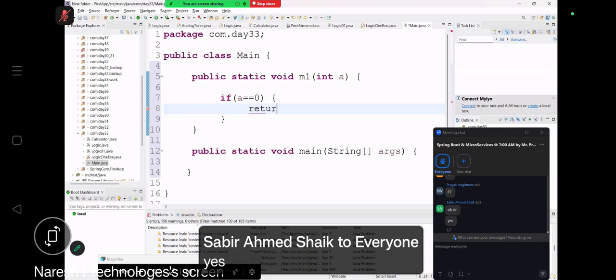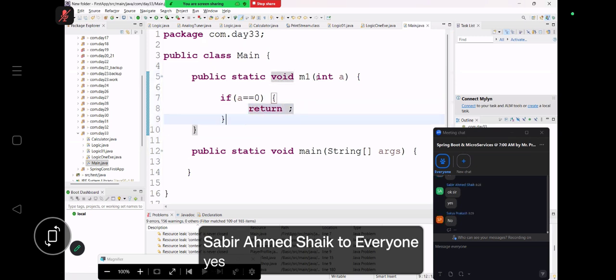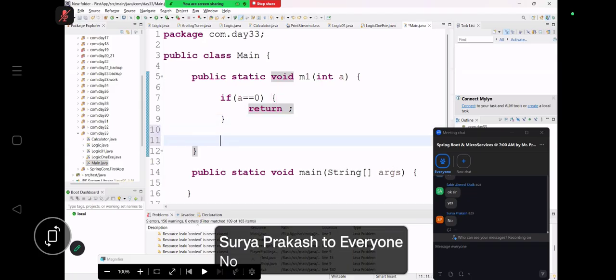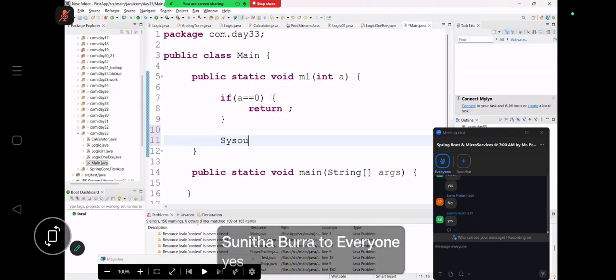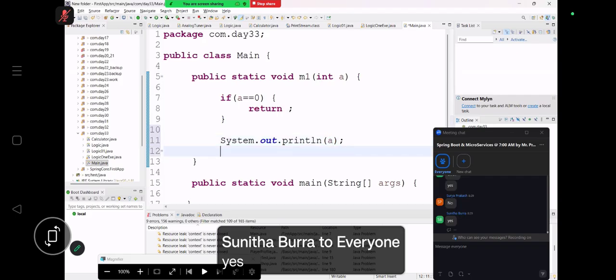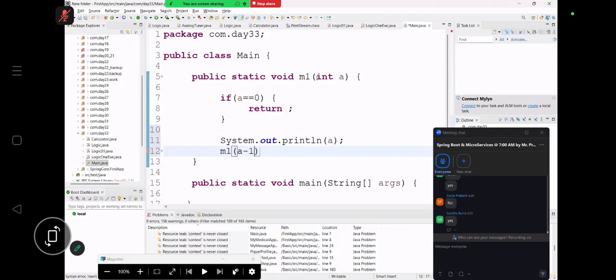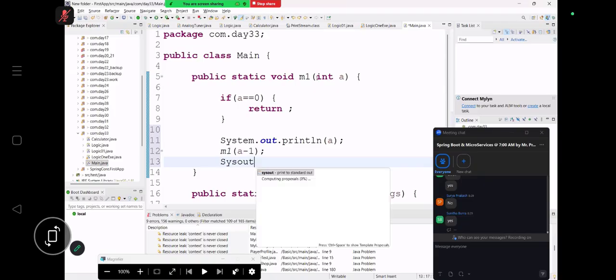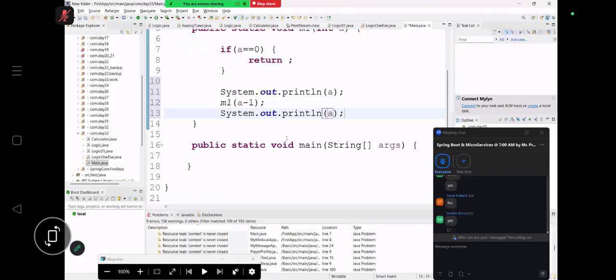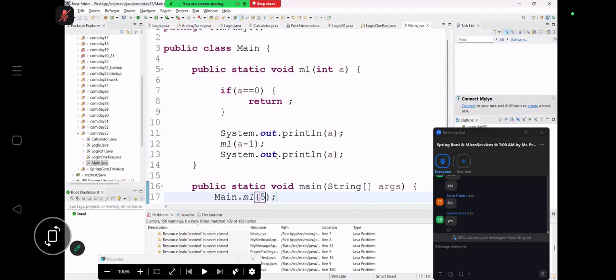Perfect. Day one, you remember, right? Come on, let's see. Right, return is there. Okay, perfect. Now I'm writing sys out of A, and I'm writing M1 of A minus 1, and sys out of A is there, right? And in main I'm calling the M1 method, guys, with 5. This is the program. Tell me the answer.